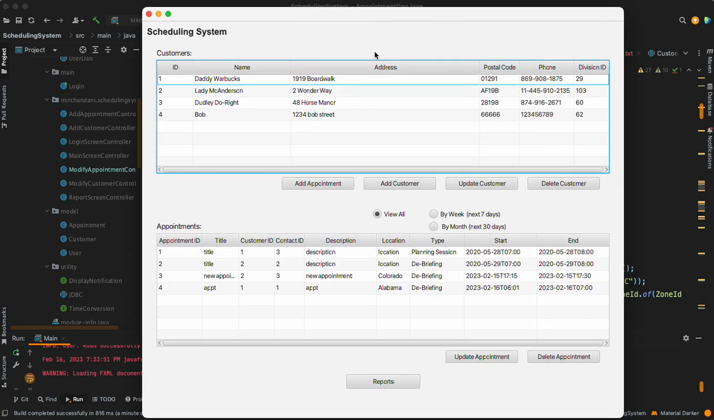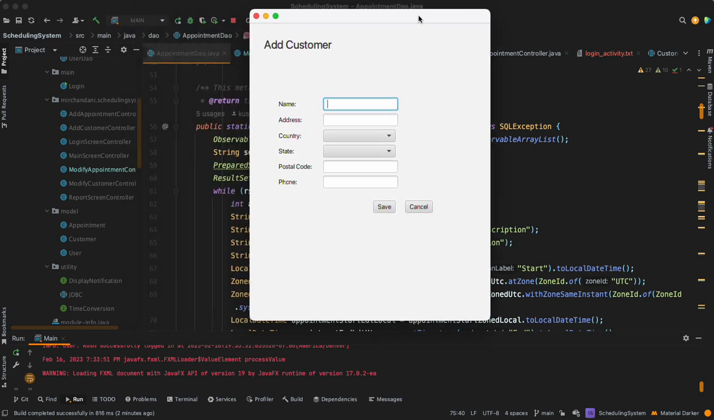So here is the dashboard, and it's got a table view for customers and for appointments. And so we can add customers and add appointments. And I'll first walk through some of the functionality quickly just to show what this does by adding a customer.